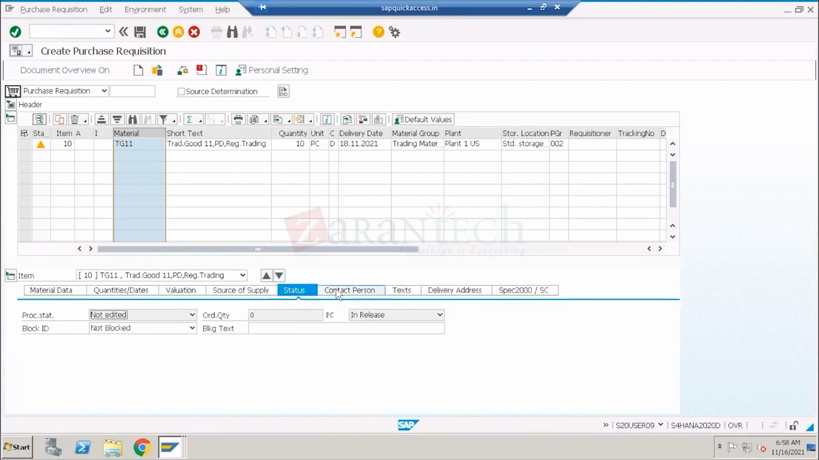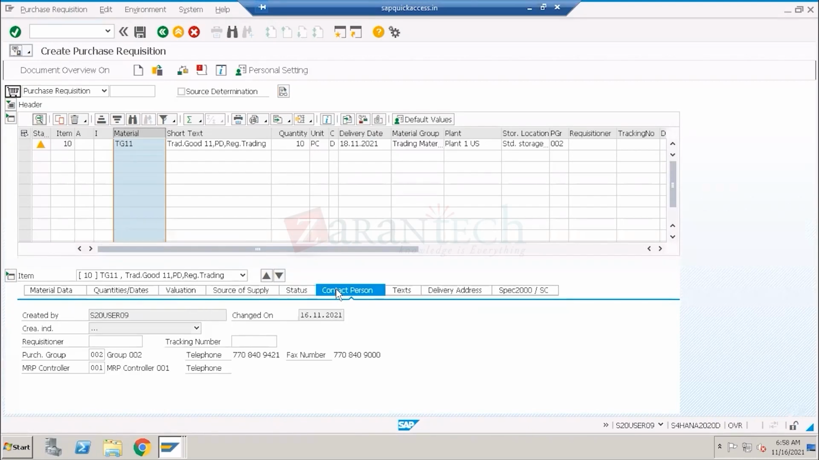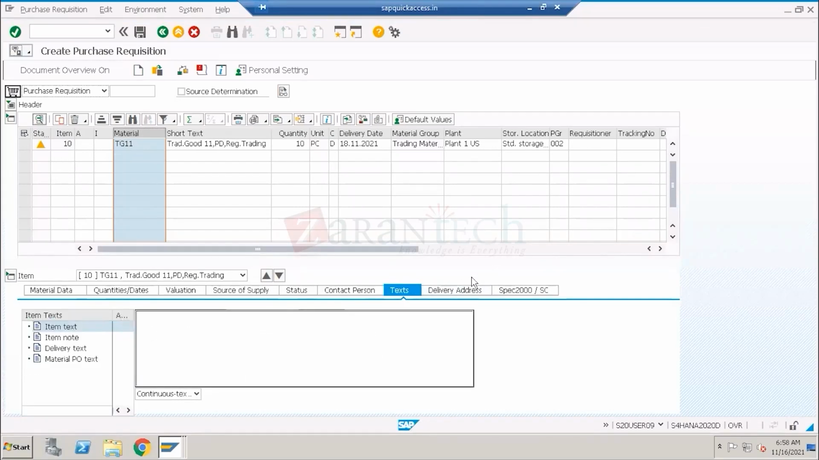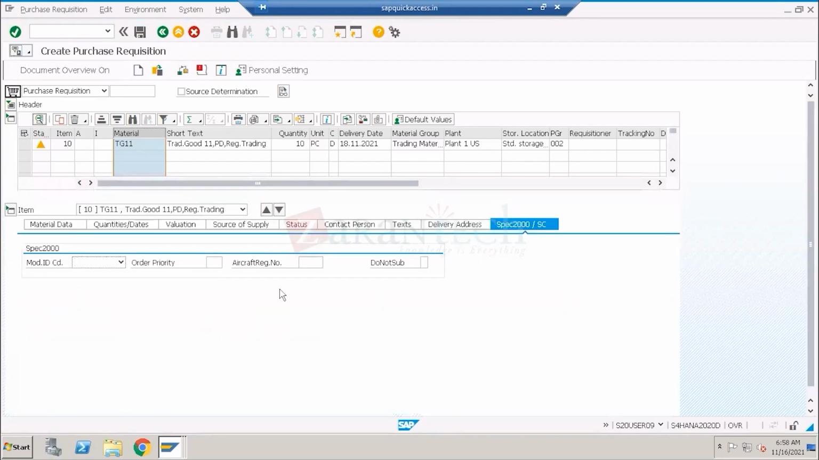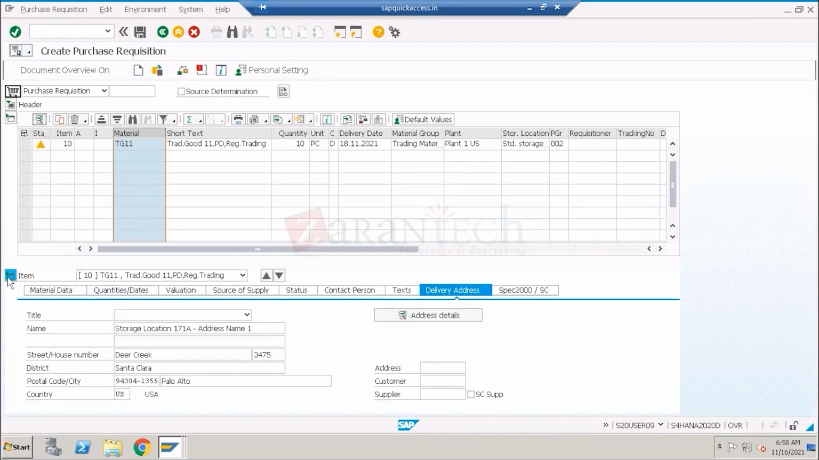Okay, all these things will be updated by your MDG team. Who is the contact person? Okay, Mahesh is the contact person. Under which purchase group? What is the material price controller? What is the text you have given in the header level? And what is the delivery address? This is the delivery address. And okay, these are the specifications for the tax purpose and everything. So like this, these are going to be called the item details.